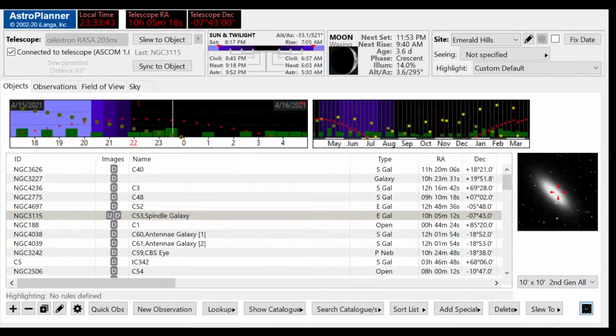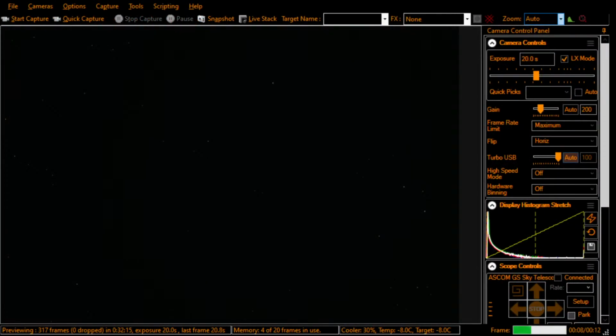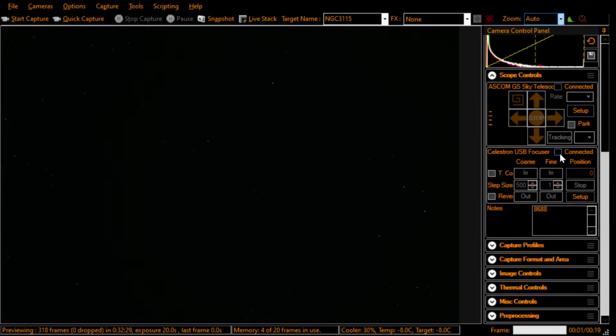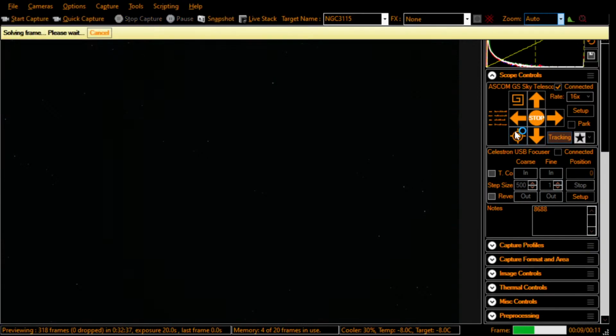So now let's go back to Astroplanner for a second. This is NGC 3115. So let's put our target name up in here, NGC 3115. And then let's connect SharpCap to the scope. And let's use, if we can, plate solving, so that we'll let SharpCap connect with our plate solver to take a picture of the sky.